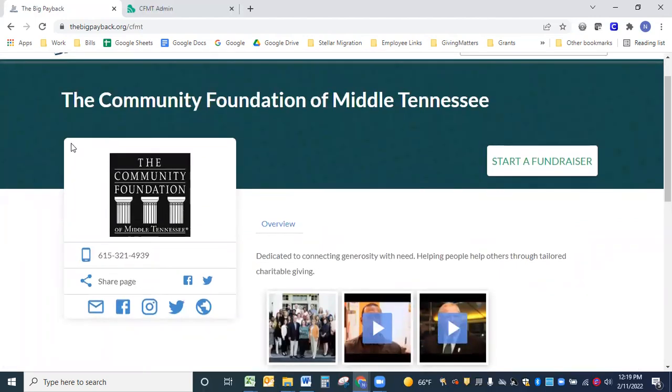You'll also notice that there is a unique URL here. Every organization page has its unique URL. So in this case, bigpayback.org/CFMT, that means that you can send that unique URL for your organization directly to your donors. So then it's really easy, one click to get to the site to make their donation. They don't even have to search for you.